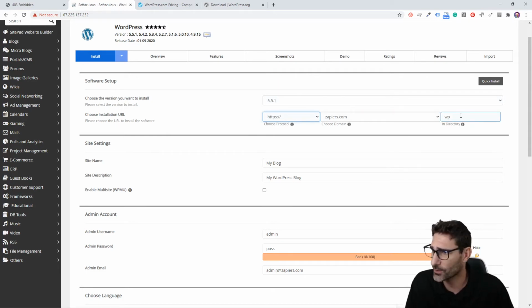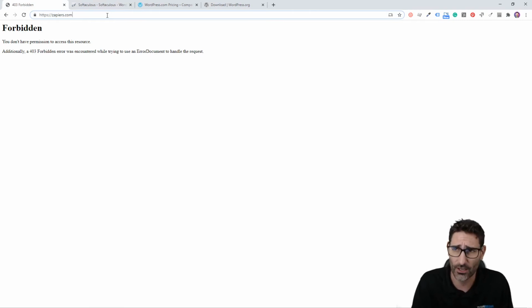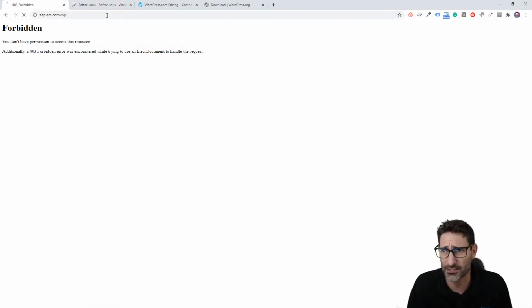And now you're also going to want to look at this directory here, because a lot of times it will put this WP here in the directory. So if that was the case and we installed it like that, then WordPress would not be on our .com domain, it would be on /WP.